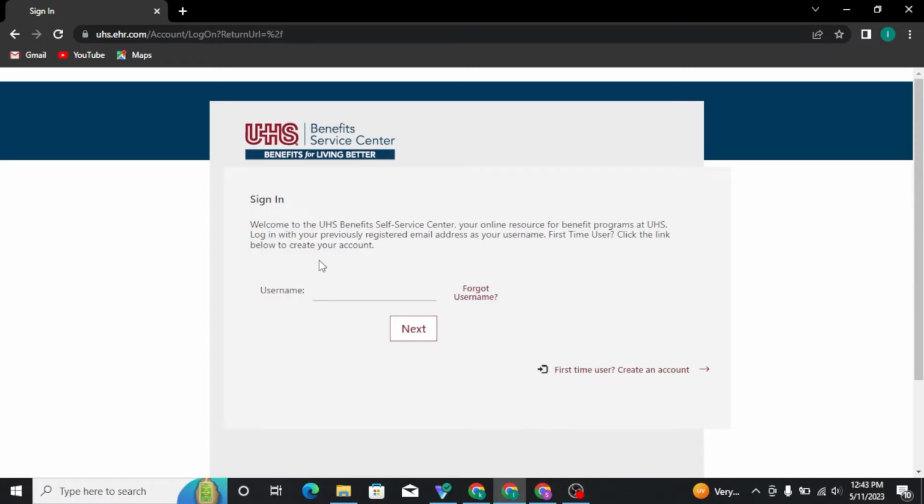Now here, you have to type in your username. And in case you have forgotten your username, you can recover your username by tapping on Forget Username link. And once you're done with typing in your username, tap on Next button.